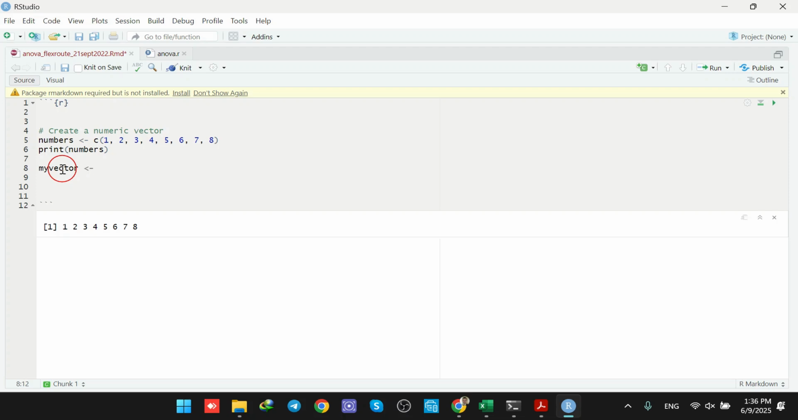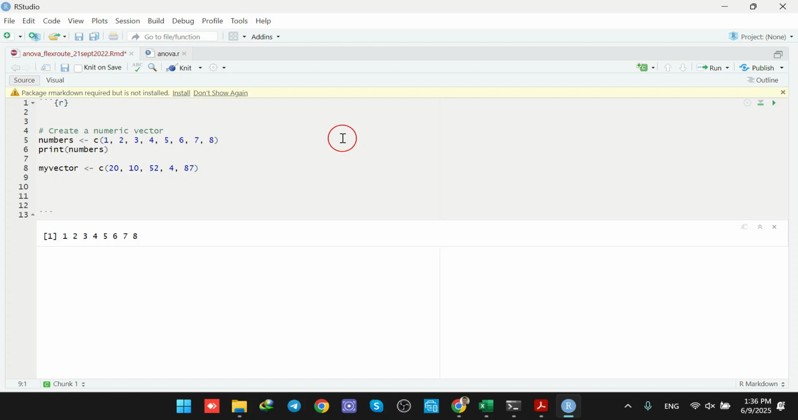Simply, this is the assignment operator. And then I use a C and then whatever I want. So 20, 10, 52, 5, 4, 87, for example. Okay, so this is my vector.